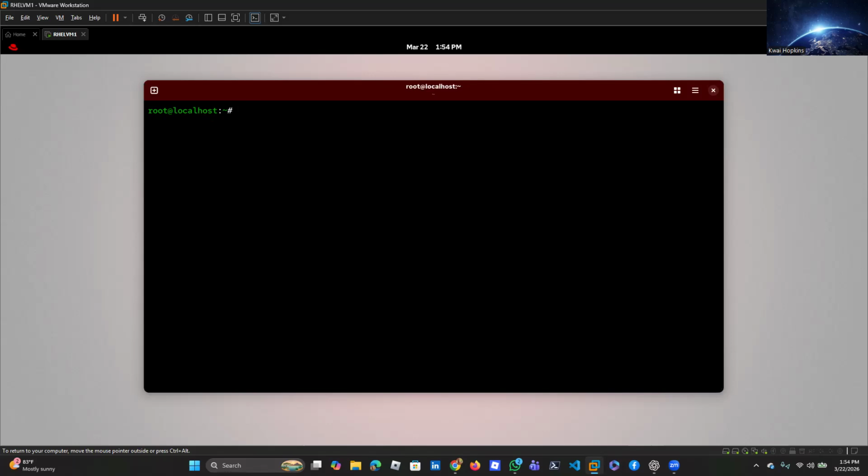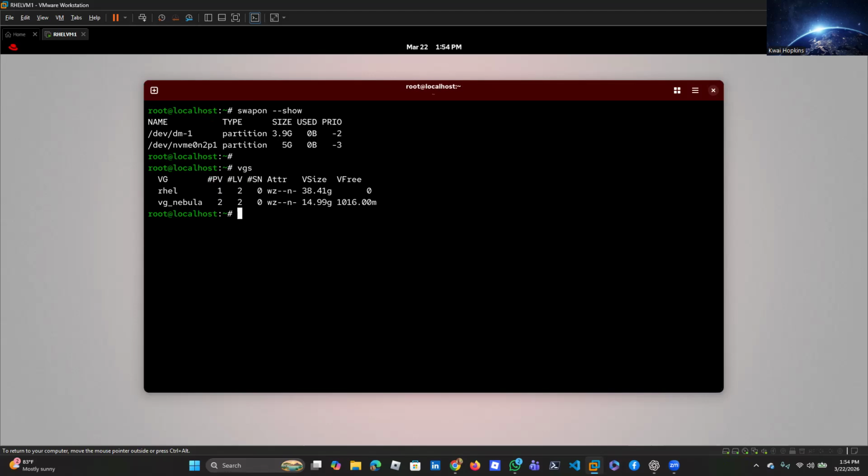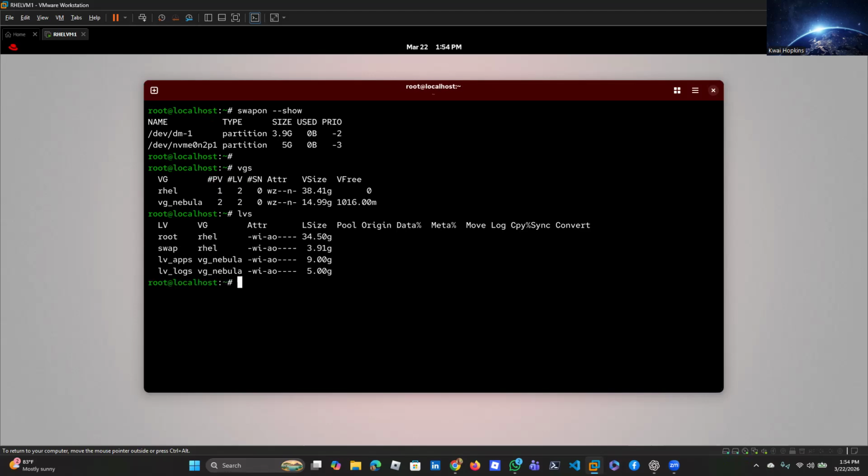Now let's check the swap using swapon --show. Here we go. We did that. Let's type in vgs. All right. lvs. Now you see our increased space here that we did for this one, the apps one, and then lvs, and then we did the df -h.